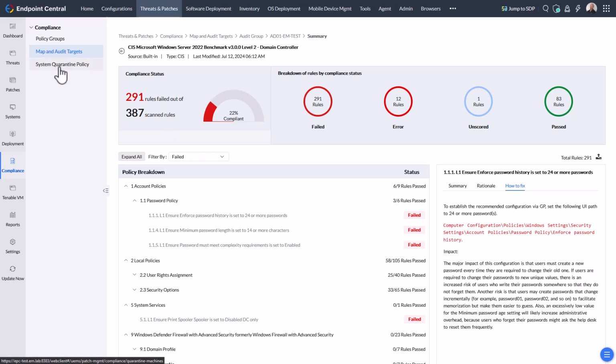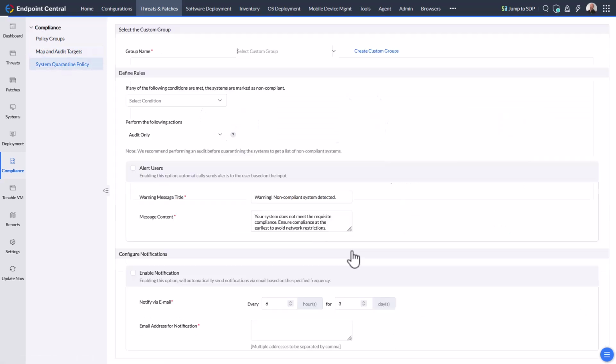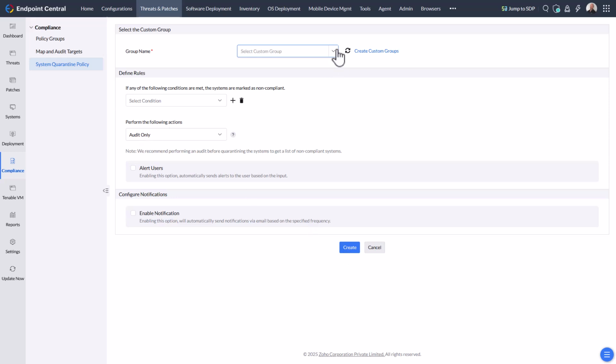And now the last thing we have within the compliance is the system quarantine policy. So here we can actually create a quarantine. We choose a group name, again a group of computers, and there we have the condition to choose: OS, patch, services, software, vulnerabilities, registry value, and more. So I'll choose vulnerability. There we again have something to choose, CVSS value or exploit value. Let's choose the first one and let's choose above 8.